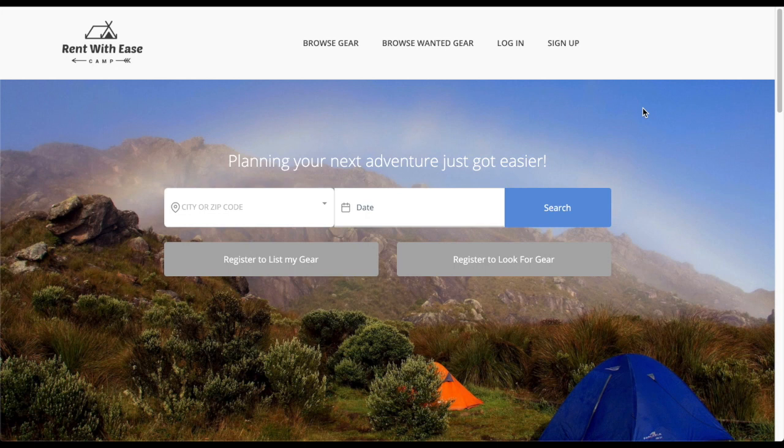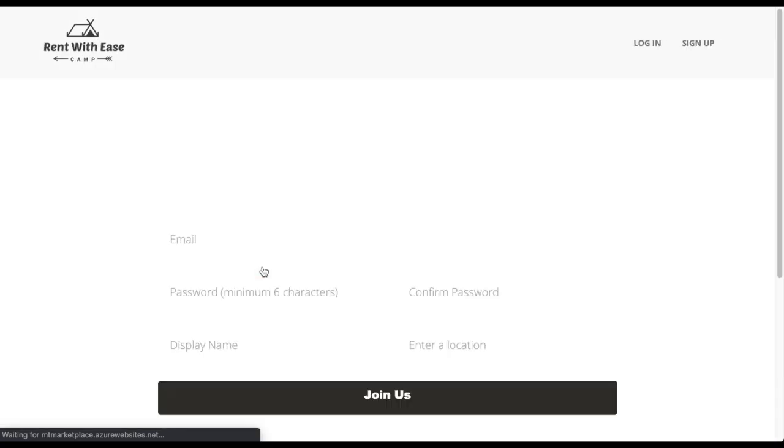Now I'm going to play the role of the rental provider. So we'll go through the flow of adding a rental listing. We've already covered the different ways that a user can sign up. So I'm just going to sign up from the call to action button, register to list my gear, since I'm going to list gear for rent.